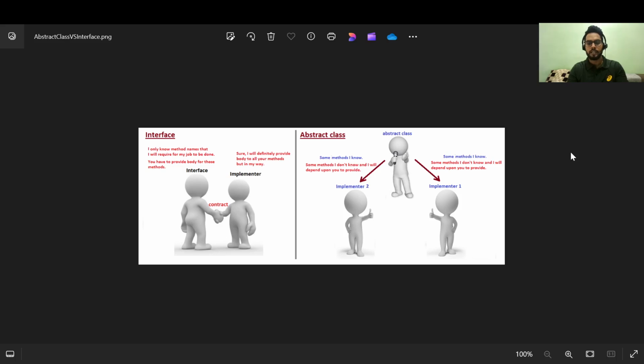part. And in the case of an abstract method, the body of the abstract method will be provided by the derived classes. Okay, so in the case of abstract class, we can use this if we want to provide some common functionality from top to bottom, like in a hierarchy fashion. Okay, and in the case of interface, it will provide some contract. As you can see in the image, it will provide some contract between the interface and the implementer.